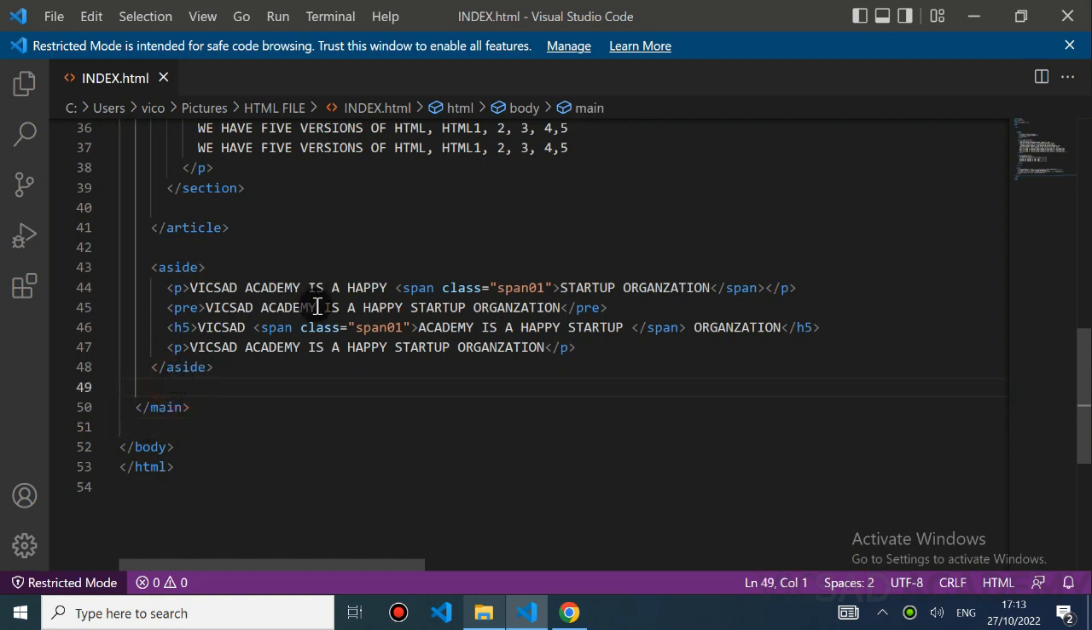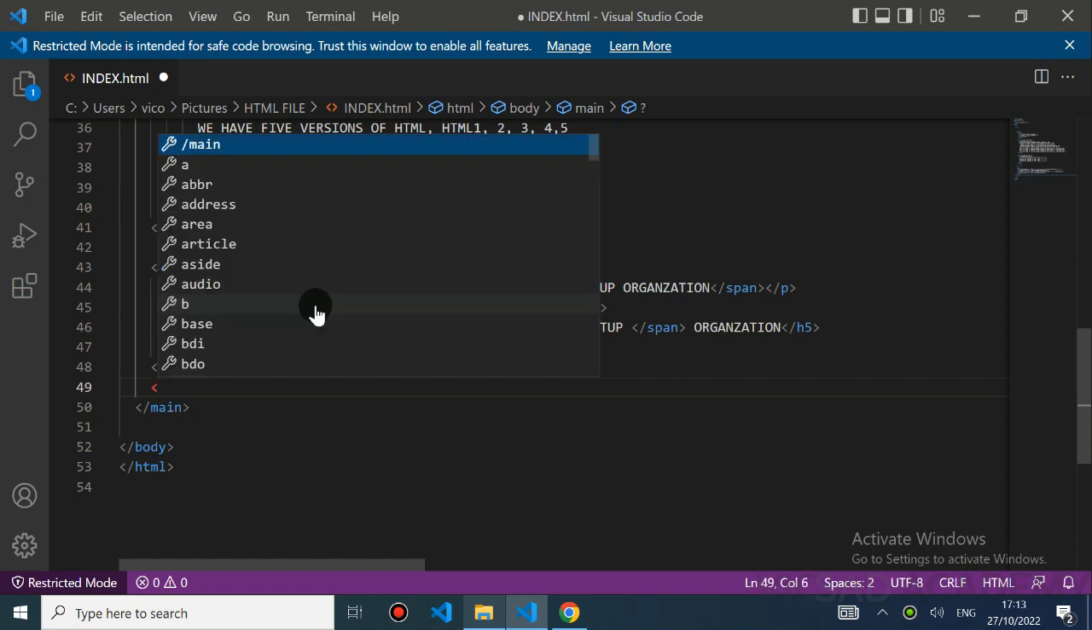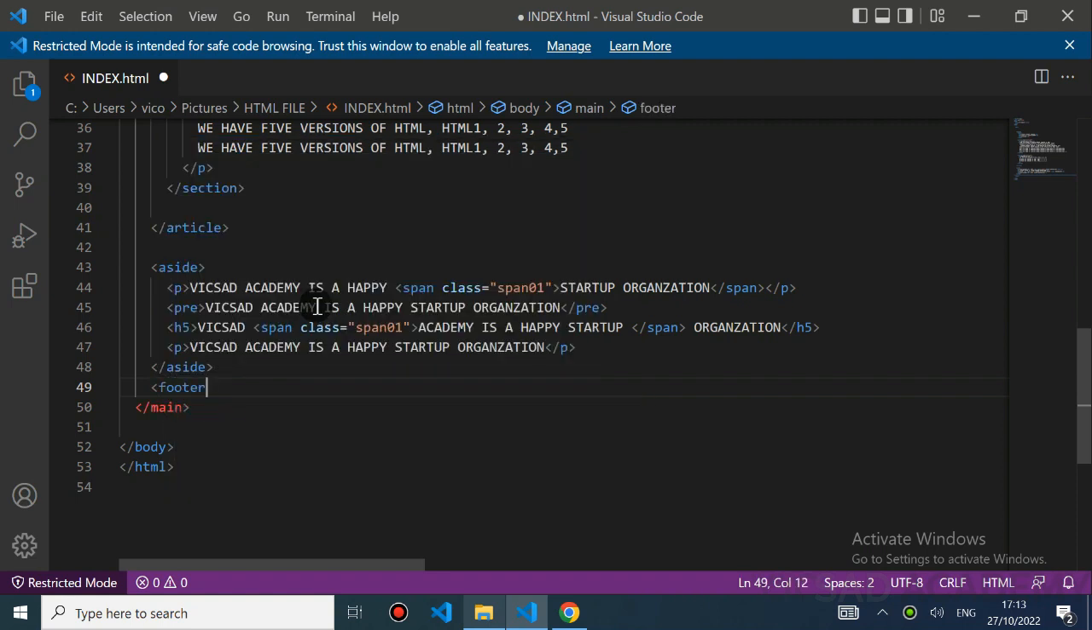So guys, let's try that for the author. There's the footer. So make use of the address. The address element contains the contact information, and we just want to write about the author's information right now. So we're going to write the author name, the author's contact address, and everything. Just write our author. Remember, it's created by Vicsad Academy. So the author should be Vicsad Academy.